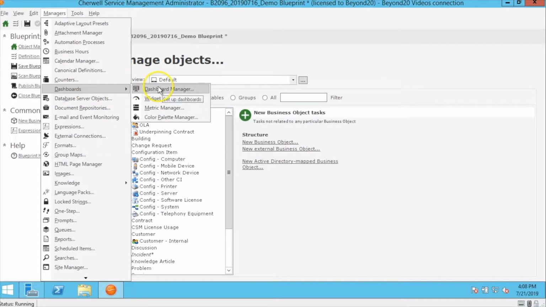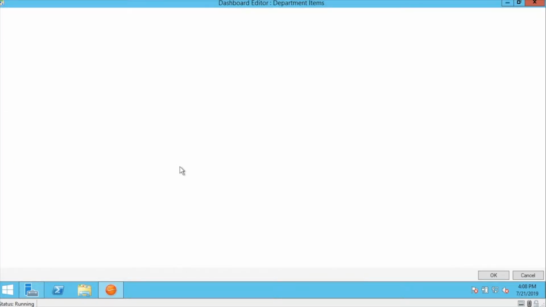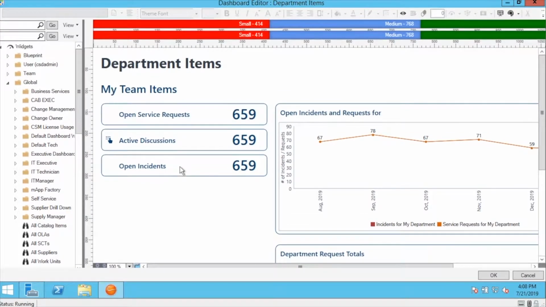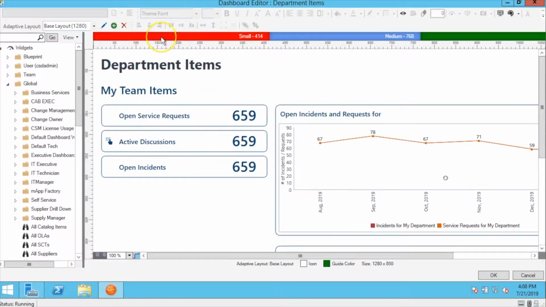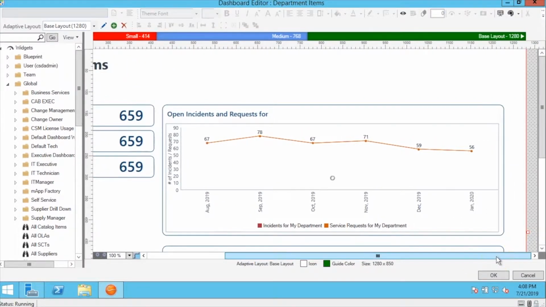Another new feature with dashboards is that dashboards now have the ability to store an adaptive layout for the dashboard. And the out-of-the-box demo dashboards are going to come with those 3 main ones, the small, the medium, which would be the tablet, and the base.